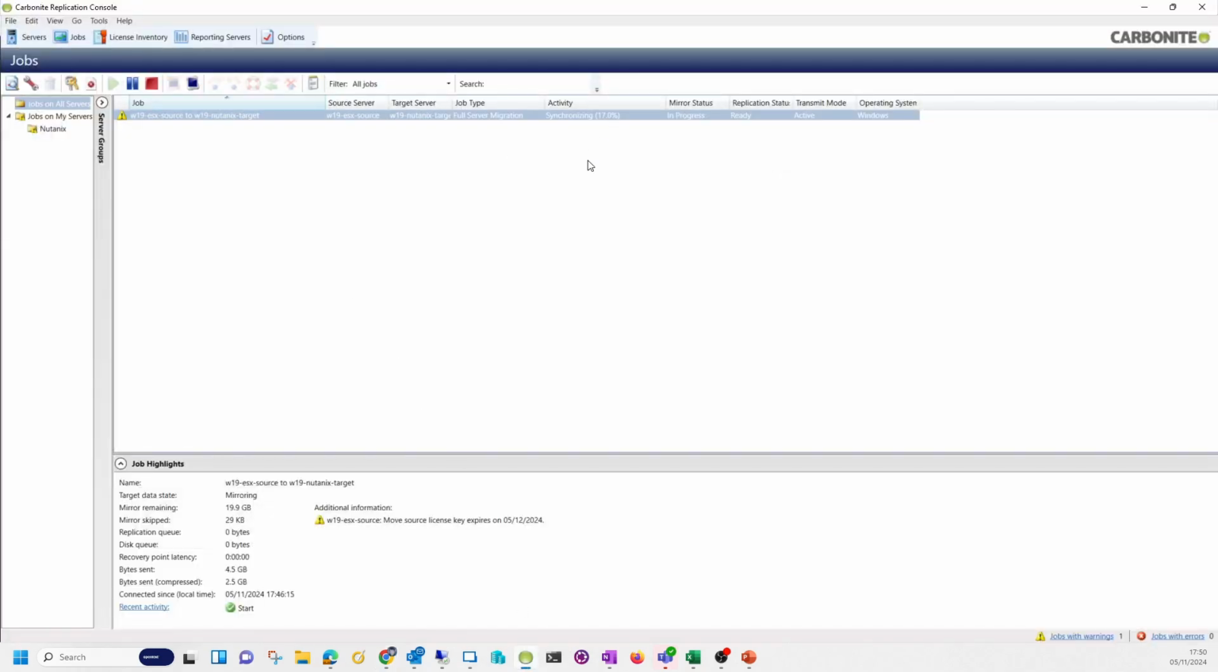So I'm going to switch back to the Carbonite replication console, and as you can see it's now at 17%, so it's still going to take another 10-15 minutes, maybe half an hour to synchronize. My home network's not that quick, but I'm going to pause the video and I will continue in a couple of minutes time.